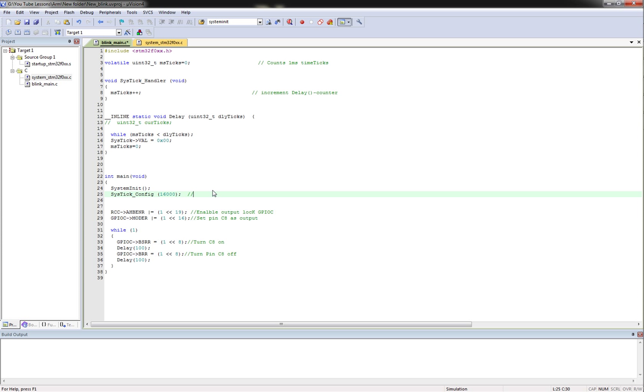Basically it's system clock divided by 1,000. In fact, I may put that comment in here: system clock divided by 1,000. So that's where you figure out this number, and that'll give us the milliseconds that we're looking for.